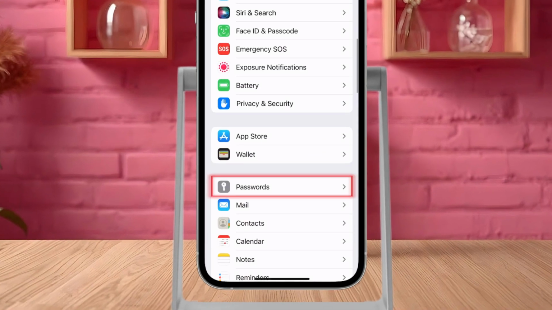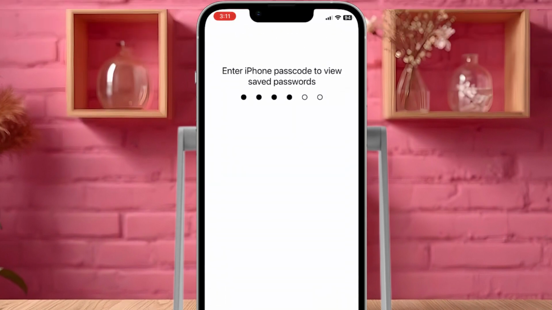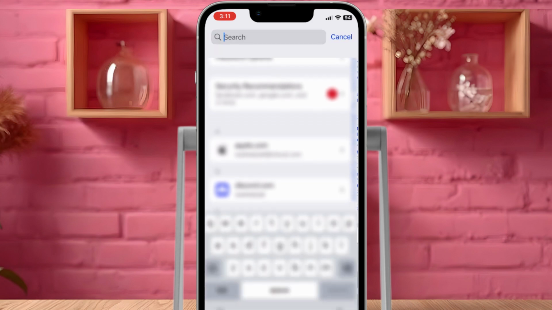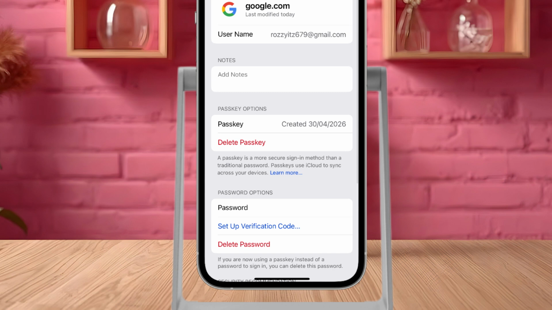Scroll down and tap Passwords. Use Face ID, Touch ID, or your iPhone passcode to unlock your saved passwords. Now, use the search bar to find your email provider, such as Gmail, Yahoo, Outlook, or another email service. Tap the account to view the saved username and password. You can also tap the password to copy it.